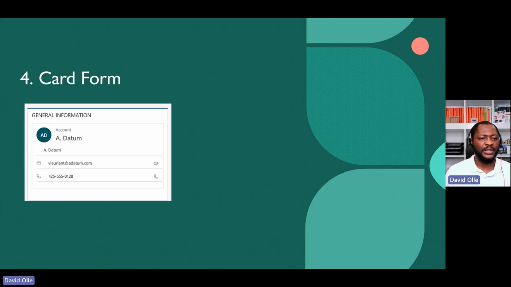Now, this is your card form. You can see this is an account, and the card essentially presents information in a compact format that is suitable for mobile devices. You see it there.